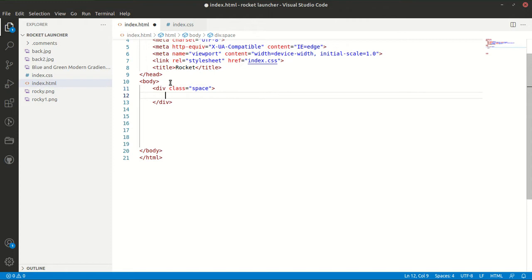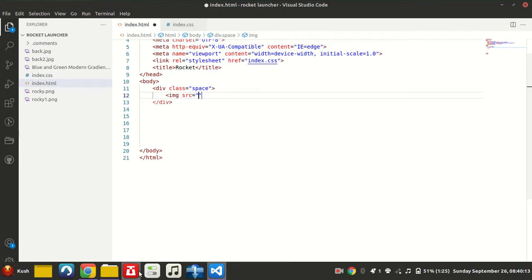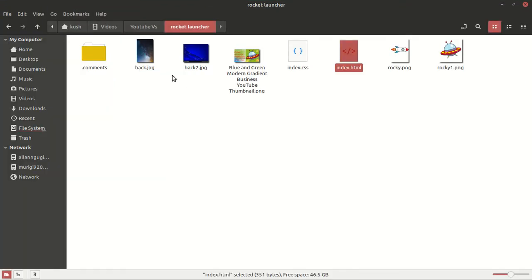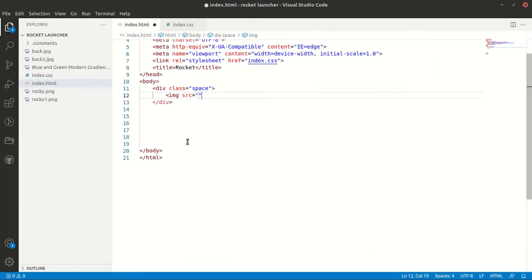The first image that you saw, the rocket, is the image source. I have a couple of pictures in my folder, so remember to put a couple of pictures in your folder. I have the Rocky one, Rocky, the back, and the background. I'm going to use the first rocket, Rocky.png.